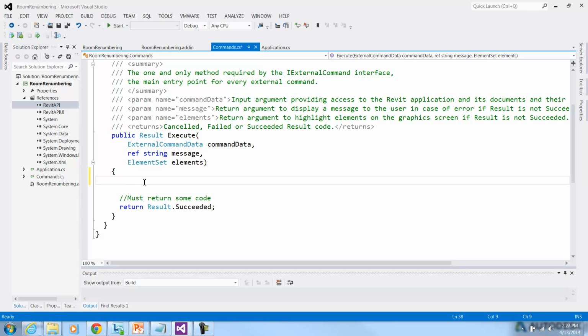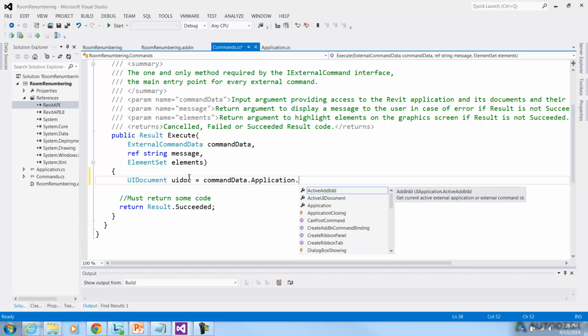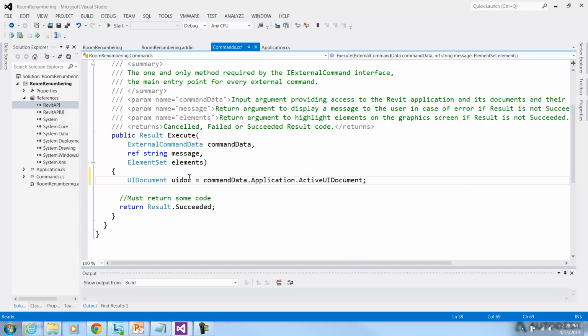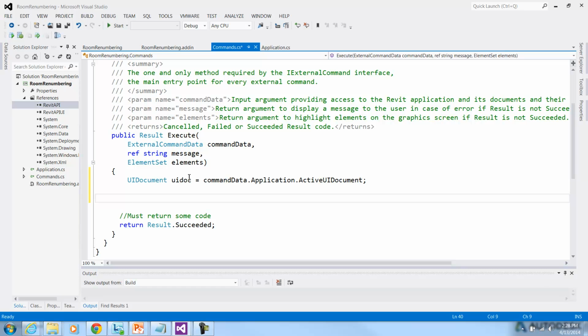The first step is to get access to the UIDocument object that we can get from the command data parameter. The next step is to create a loop within which we can keep requesting the user for selecting a room. So let's create the loop.